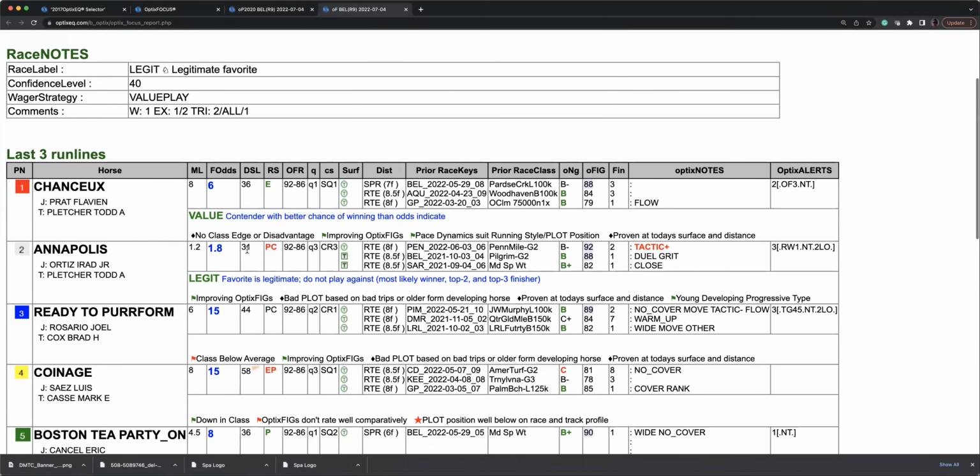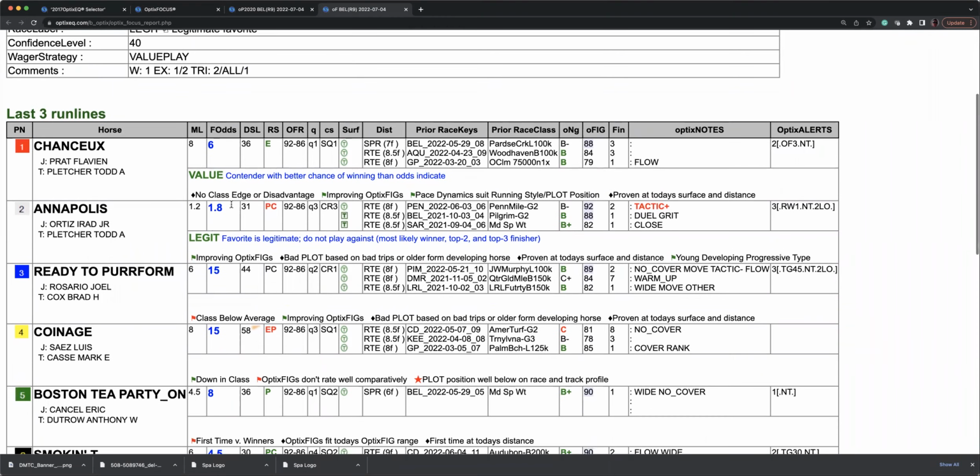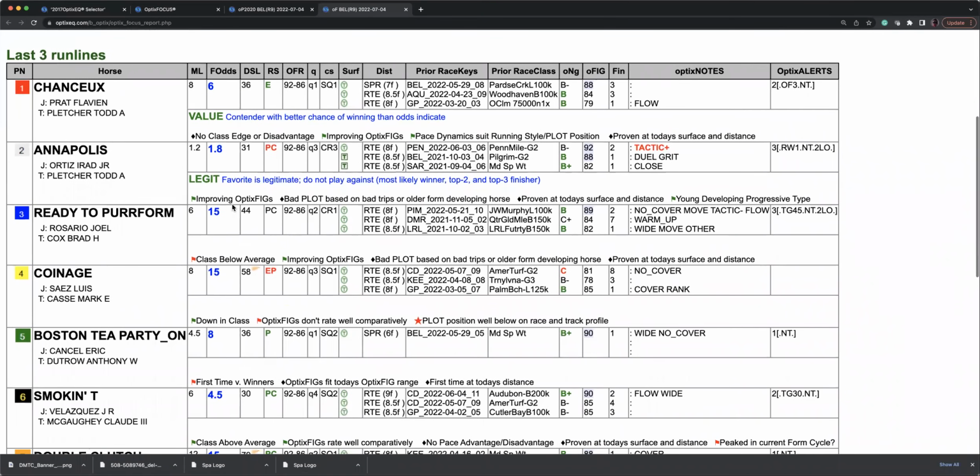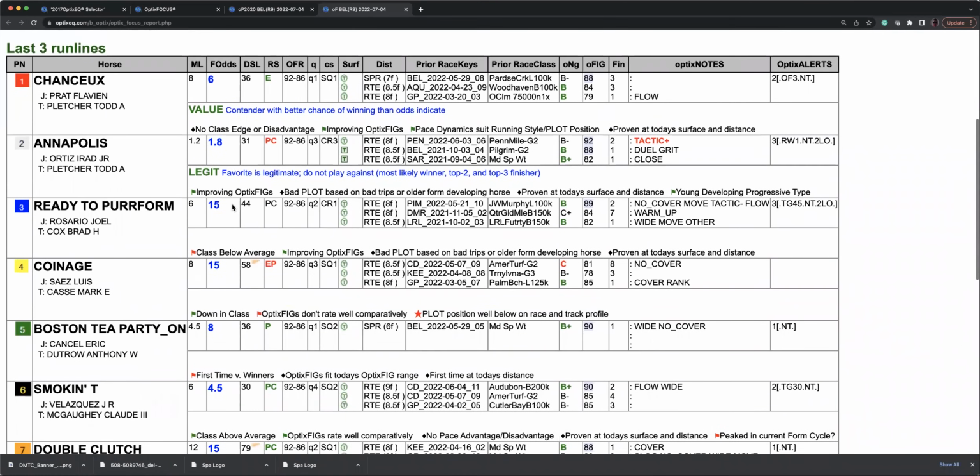And then we come up with what you see in blue there, the OptixFOCUS fair value for the horse. So typically what we would want to see is that price if we want to go and bet that horse to win possibly. Okay, so it just gives you a gauge on how to do this.